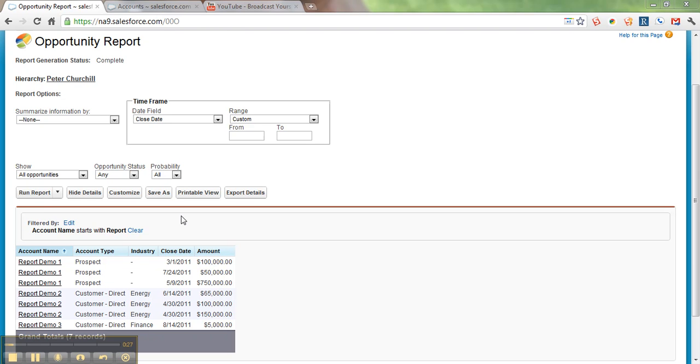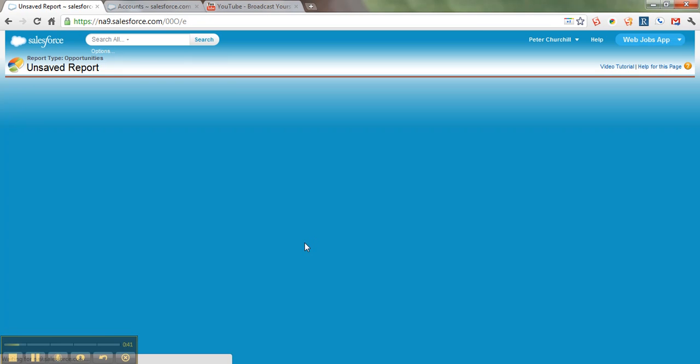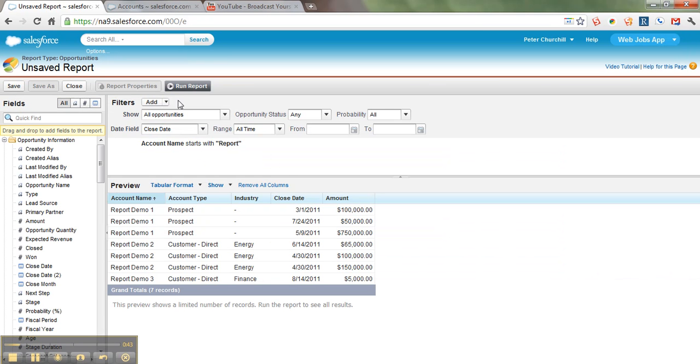So in this example, I have a report filtered by account name starts with report. But I want to go a step further and bring back either prospects or direct customers where the industry is energy. So how would I go about that? Well, I'd hit customize on this report and I would add a new filter for account type.